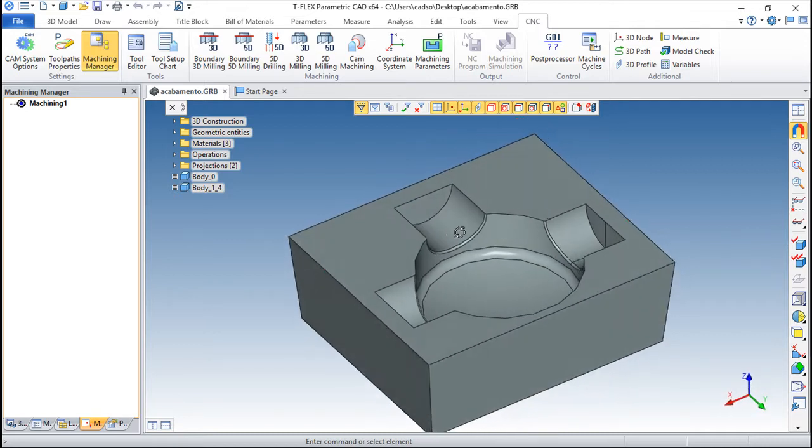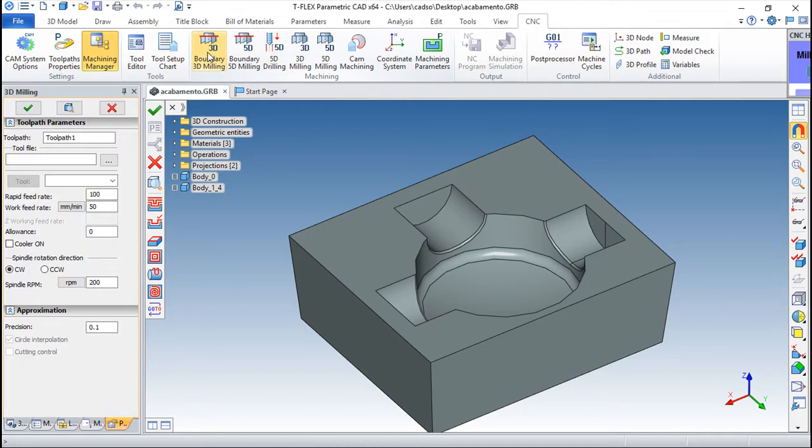I have one part here that I will use to create some toolpaths now and to play a little with them, so that we can see the finishing theme inside boundary 3D milling. So let us go to the boundary 3D milling.